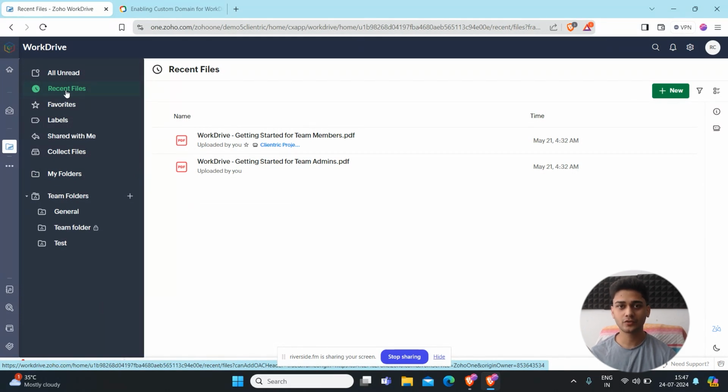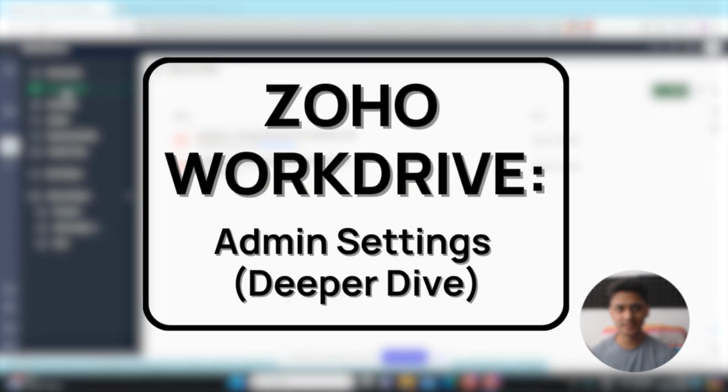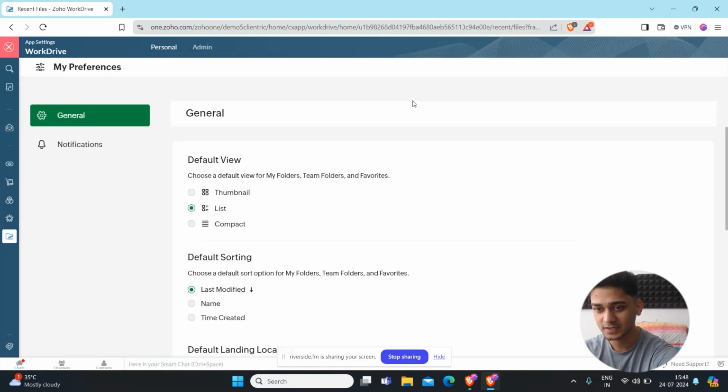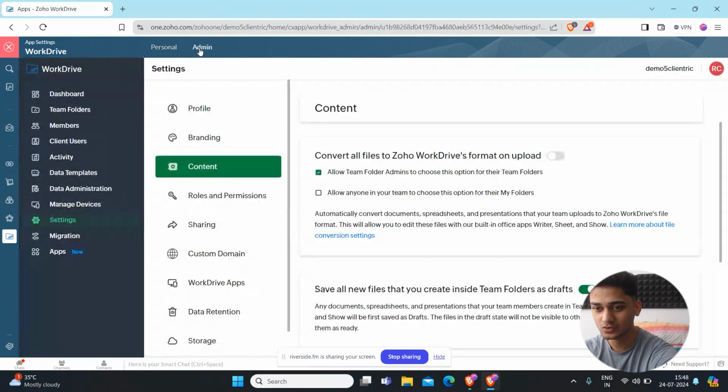So in today's video, we're going to talk about some admin level settings which you can do in Zoho Workdrive. So let's get started. As we are right now in Zoho Workdrive, in order to access the admin level settings, you need to go to the settings first. On the top right side, you will see this button. Simply click here, and besides personal, you will see admin. Simply click here. I will repeat it again: only the super admin will be able to use this functionality. Other general users won't be able to see this option. So please keep note of that.